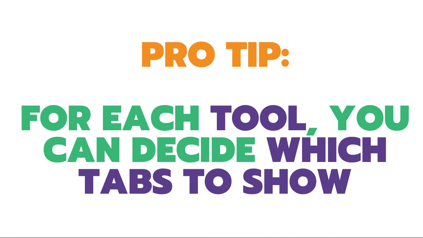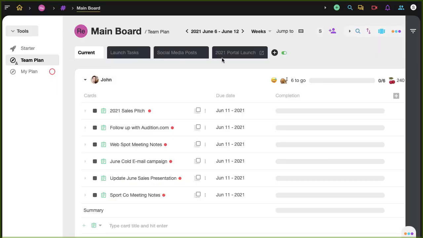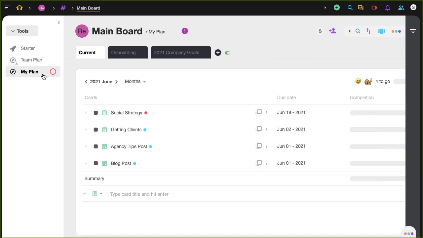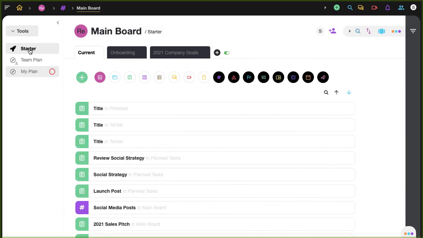For each tool you use on the main board, you can decide which tabs you want to show. So here on my plan, I can add the tabs to boards that I use most often. And here on Starter, which we use as the landing page for our workspace, we can add tabs for boards we're currently focused on.